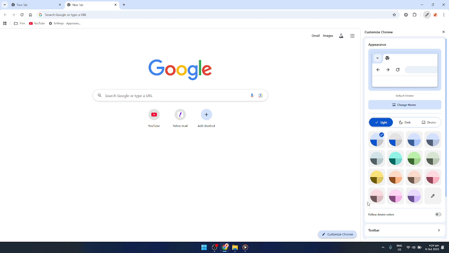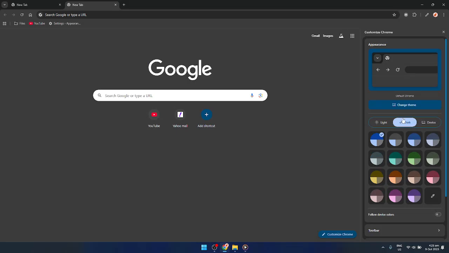Inside the panel, head to the Appearance section. You'll see three choices: Light, Dark, and Device. Light keeps Chrome bright with a white background. Dark switches the interface to deeper grays and blacks, which is what we want. Device matches your computer's theme, so if your system switches to dark at night, Chrome will follow automatically without you doing anything. To turn on dark mode right now, choose dark.